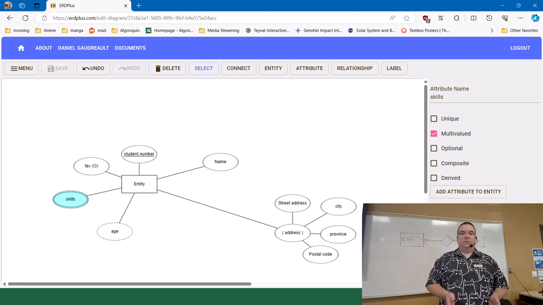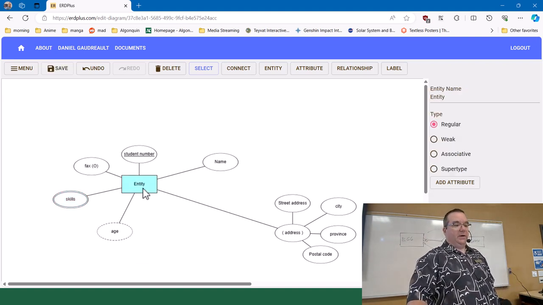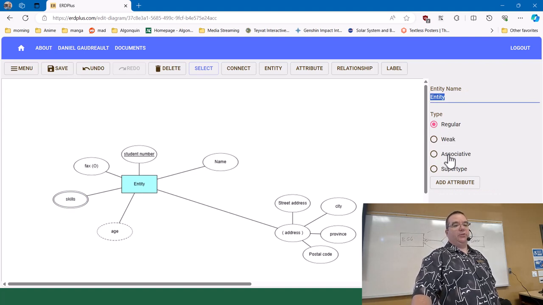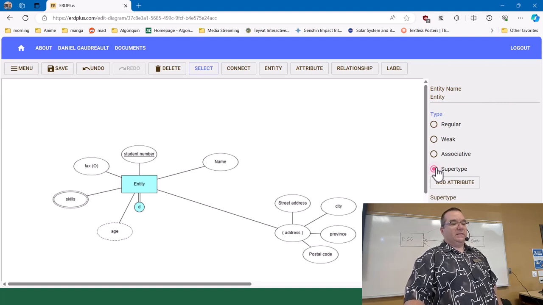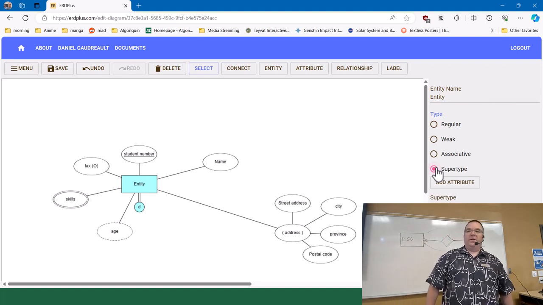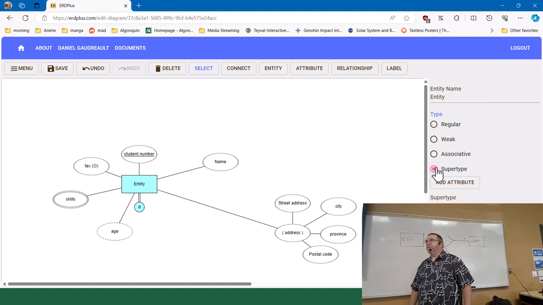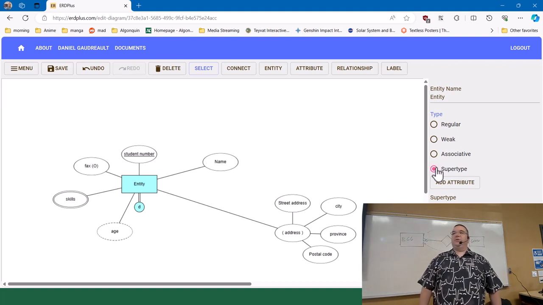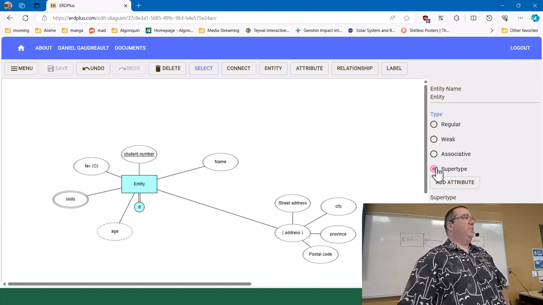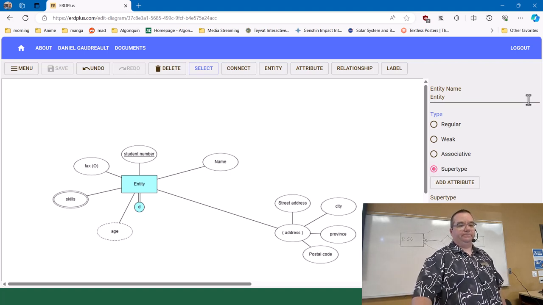Now, the other entity types you've seen are regular, weak, and associative. I've shown you guys. Supertype is when you get really nitty gritty into database design, we don't even cover supertypes at all in this course. I'd actually have to go back to the textbook and reread what the definition of supertype is. That's just how much I've used it. But yeah, this tool covers absolutely everything.